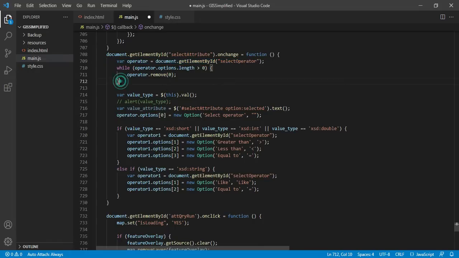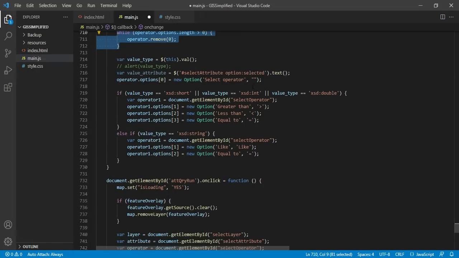So a particular attribute is selected. If the attribute is numeric, short or integer or double value, then the appropriate operators should be available for making a query. If the attribute field type is string, then like or equal to, those kinds of operators should be available. So for that I have written a code here. You can see, if it is a string, then like and equal to operators will be available.